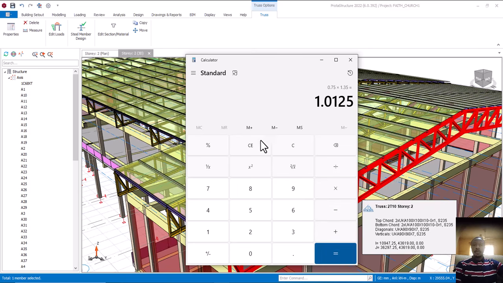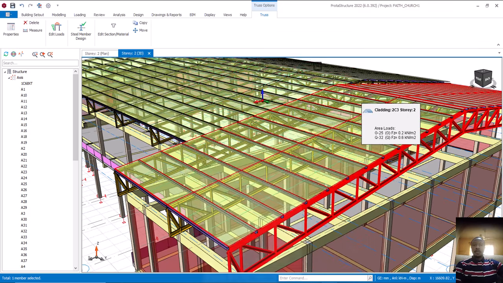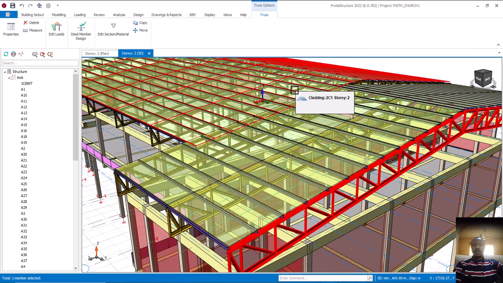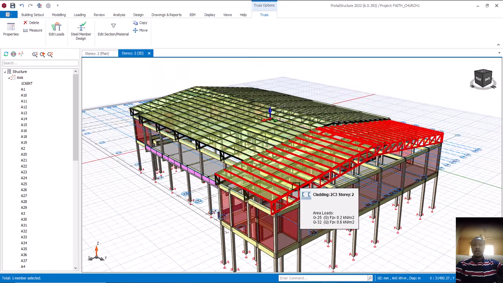So if you now check, we have initially 1.17 based on the one we just did now, minus 1.0125 gives us what? Can you see? 0.15. Can you see it now? So this is what we are having as the difference, if I do the calculation very well. So this is how you go about your manual design of your roof, manual calculation of your roofing members.